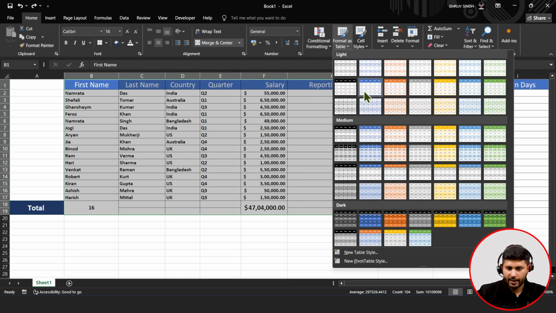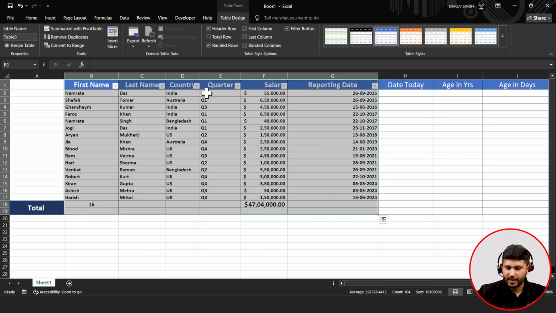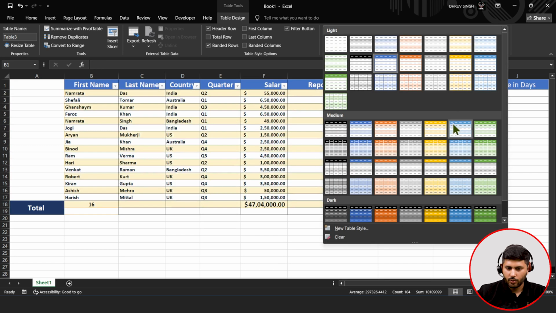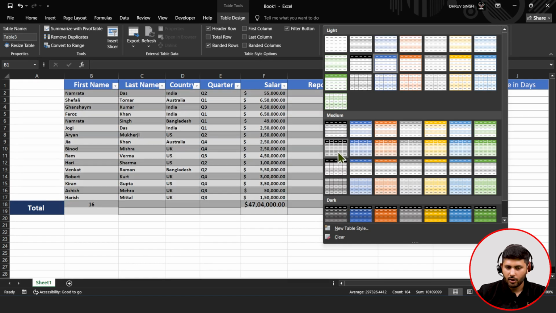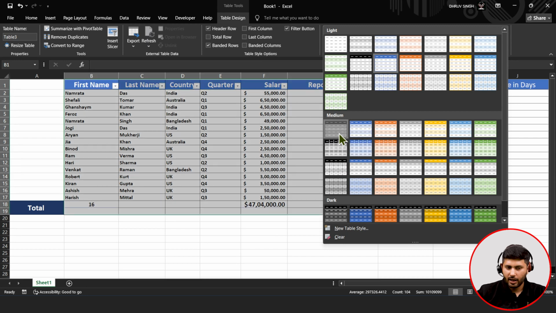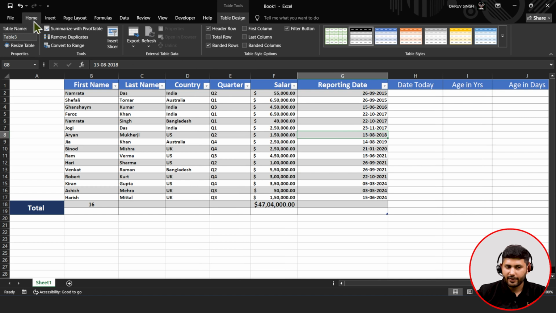Format as table, and I'll select this. I've said my table has a header. It will be considered as a header. So first name, last name, country, all these values are considered as headers. You can choose from multiple options that are available over here as per your requirement. Whatever requirement you have, according to that, you can choose. You can see a filter automatically came up over here when I did format as table.